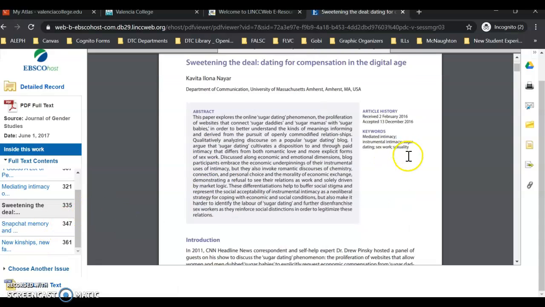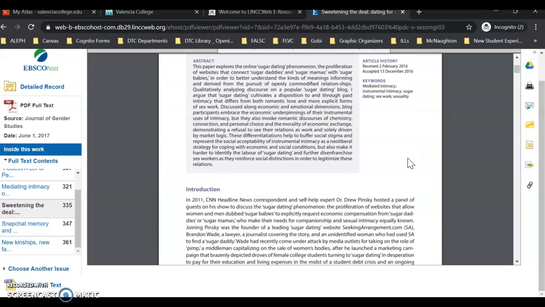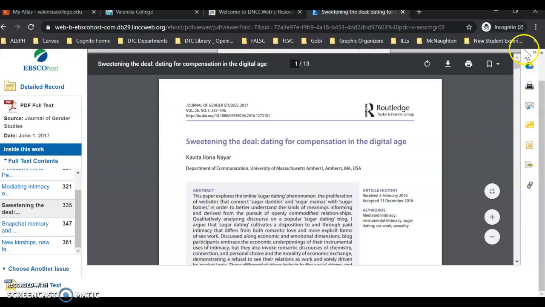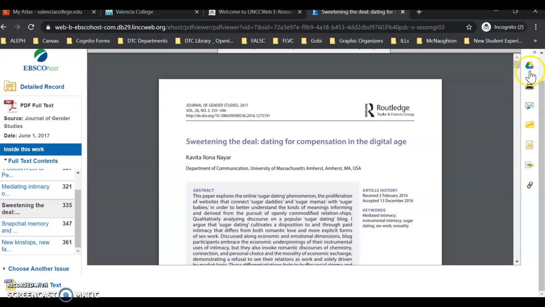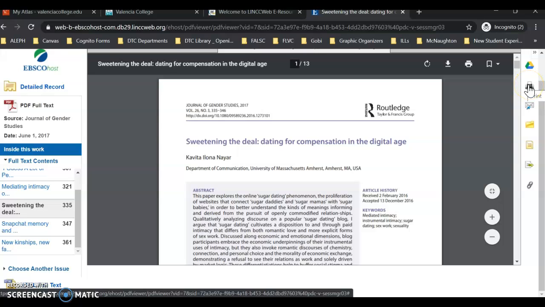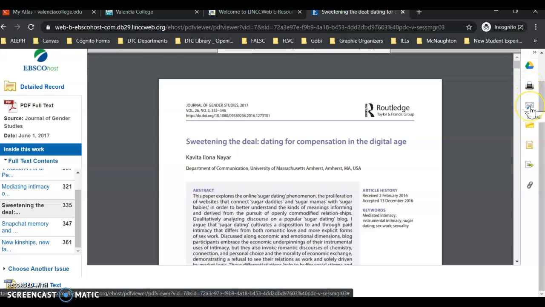Once we read through our article and we decide this is something that we want, you can cite your work. You have these tools on the right side of your screen. If you hover over those, you'll see what the purpose is of each icon. You could download this to your Google Drive. You could print this article. You could email it to yourself. You could create a folder, which we're going to talk about in our next tutorial. You can cite the work, and that's really important, as you know.